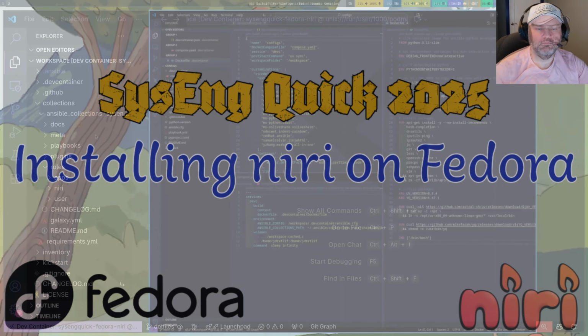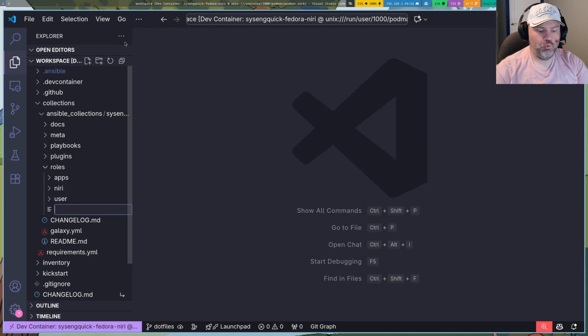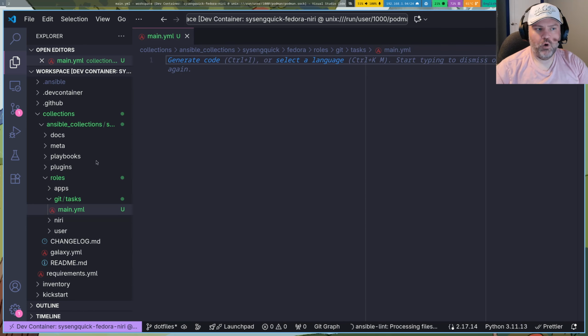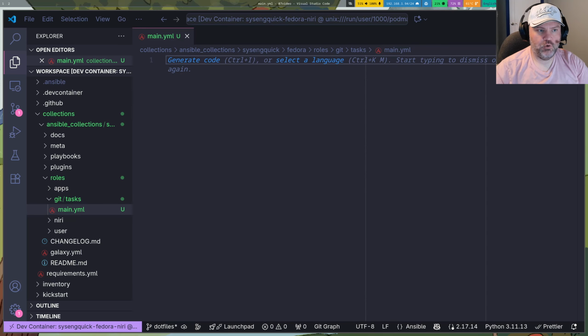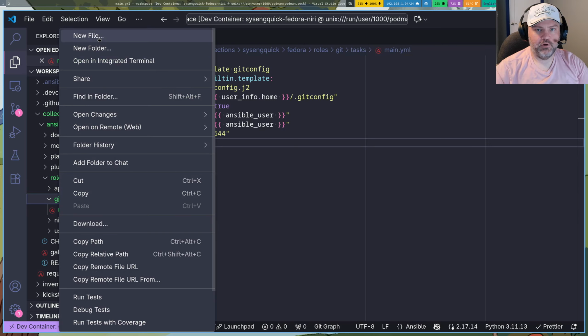Let's get started. Okay, I think we'll start by templating our git config. So let's make a new role, git, tasks, main.yaml. We're going to have one task in here, and that's just to template our git config. We're going to have a template file, and it'll go into our .gitconfig file in our home directory. All right, let's see if we can make that template.